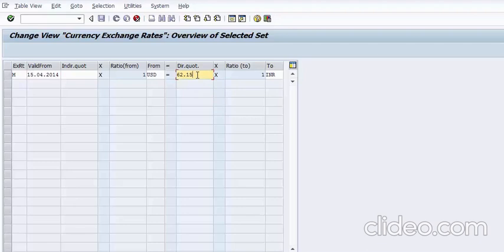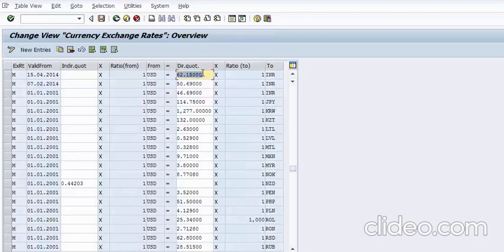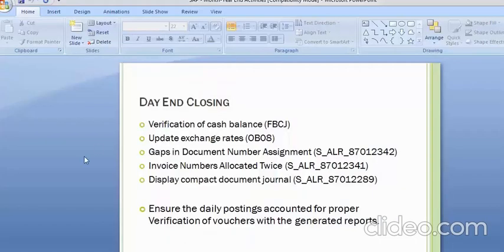Now enter, and the rate is maintained over here. You can see the number of entries have been copied, and now you can save the screen over here. So once you save, the data is saved. So this is how you can update the exchange rate on a day-to-day basis.